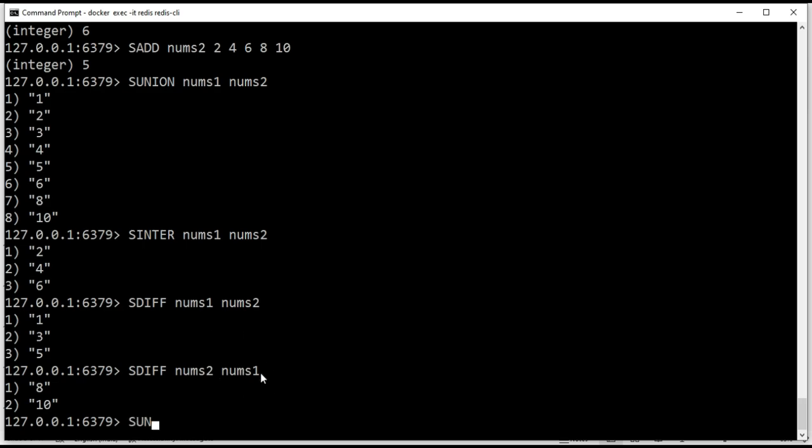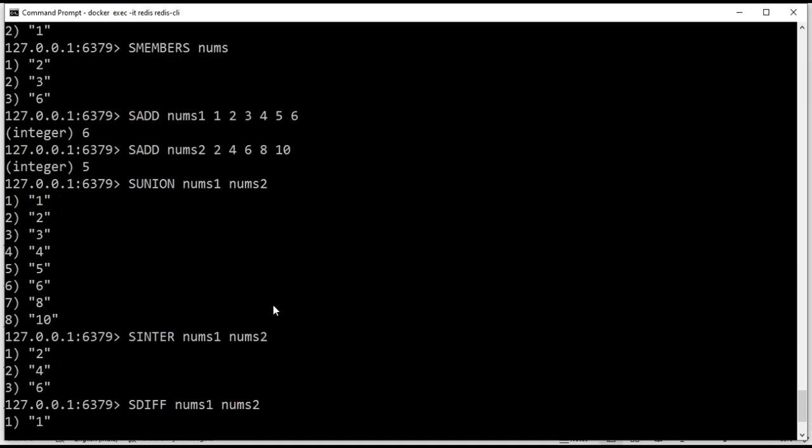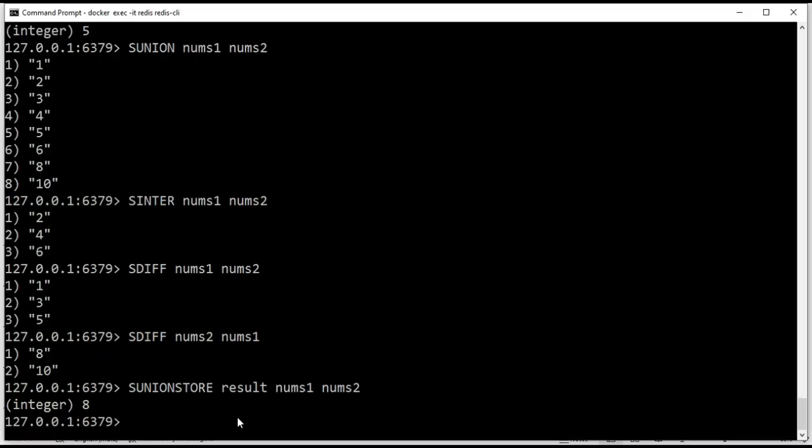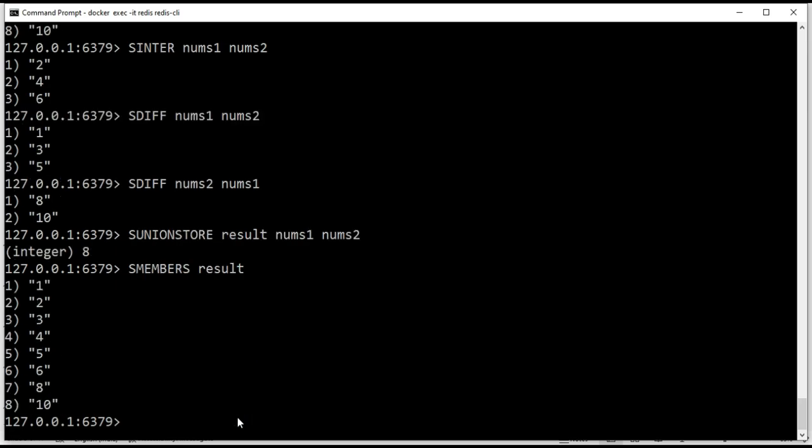You can also store the values using SUNIONSTORE. Here let's say I'm taking the sets nums1 and nums2. If you see the union which we got, you can store it in a separate set in this way. As SUNIONSTORE, you store it in a result set. So let us check out what the result is. The result is nothing but the union of both the sets.